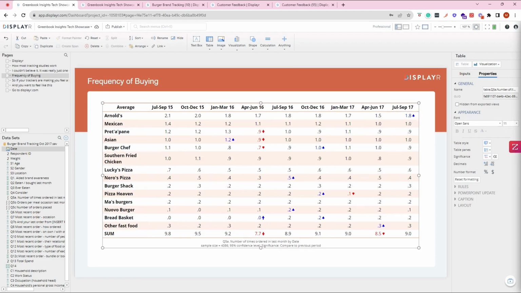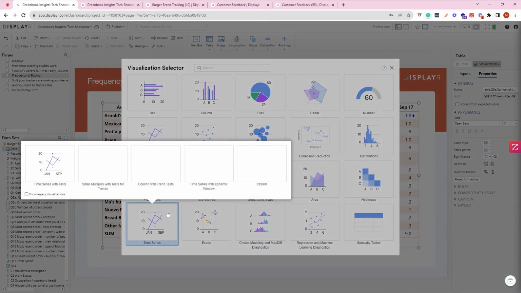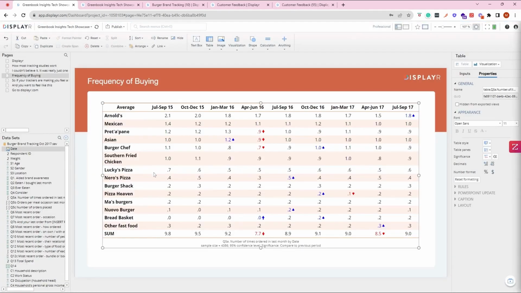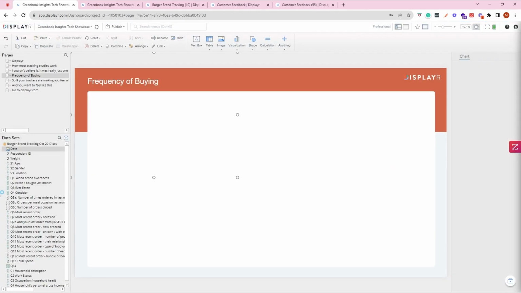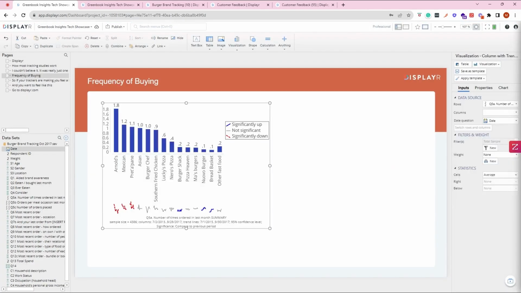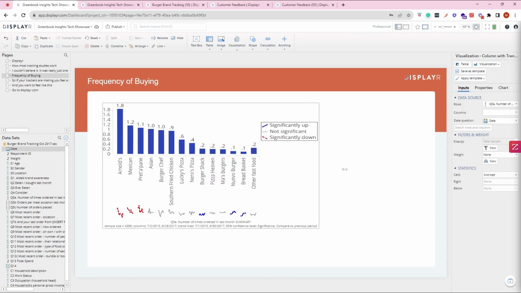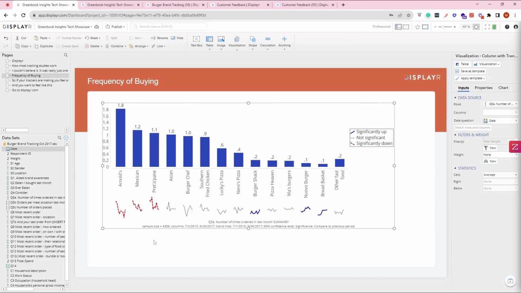So you and your clients can spend ages trying to make sense of this table here, or we can use a time series visualization. So I'm going to use a time series visualization, and I really like this one here. It's called a column with trend test. So I'm going to drag it to fit nicely into the page.